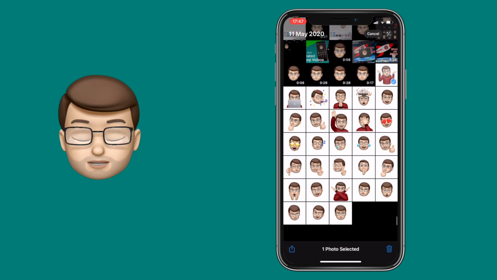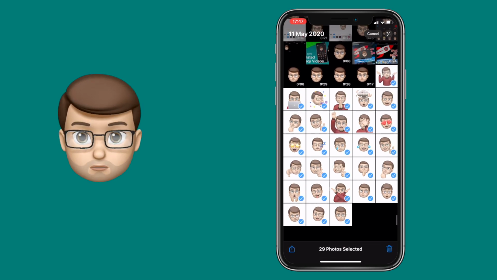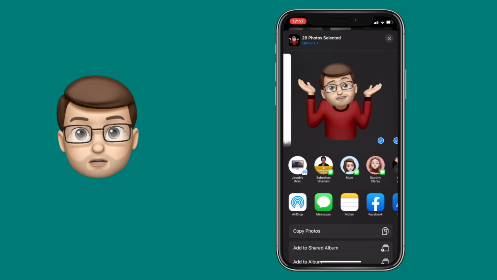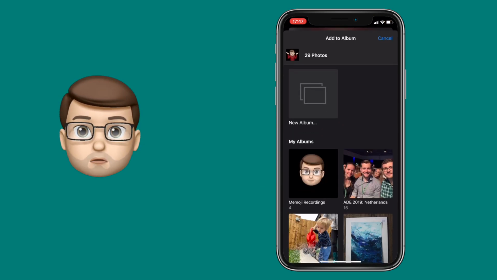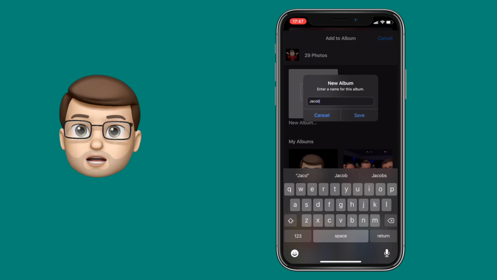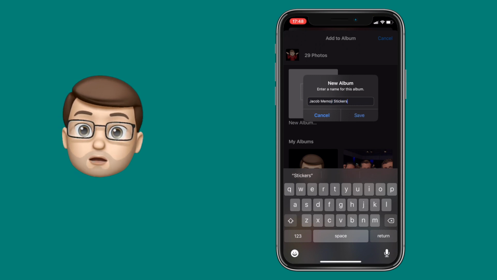I'm going to select all of my stickers and then add them to a new album. You could make a shared album if you wanted to, across different iCloud accounts, but for me just a normal album will be fine. The great thing now is I can use that album on any of my devices.